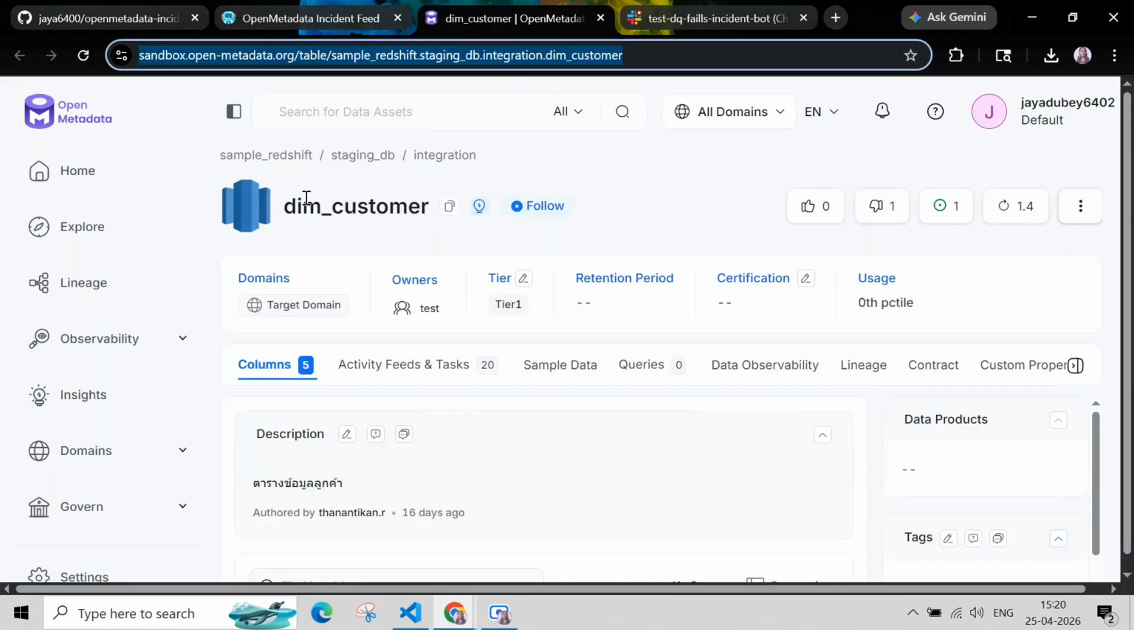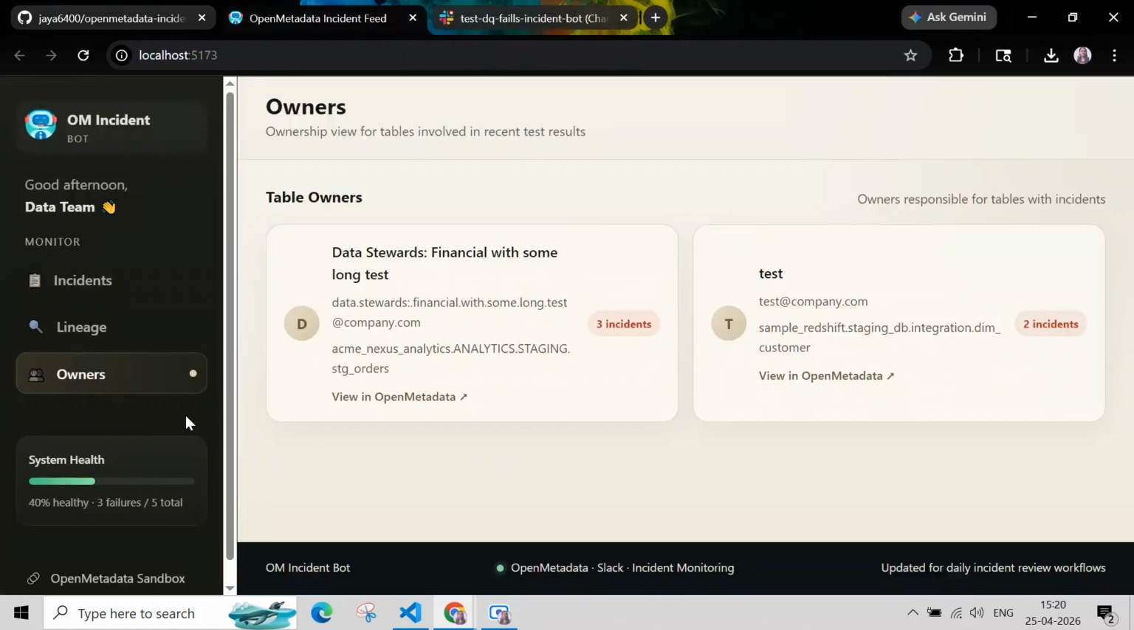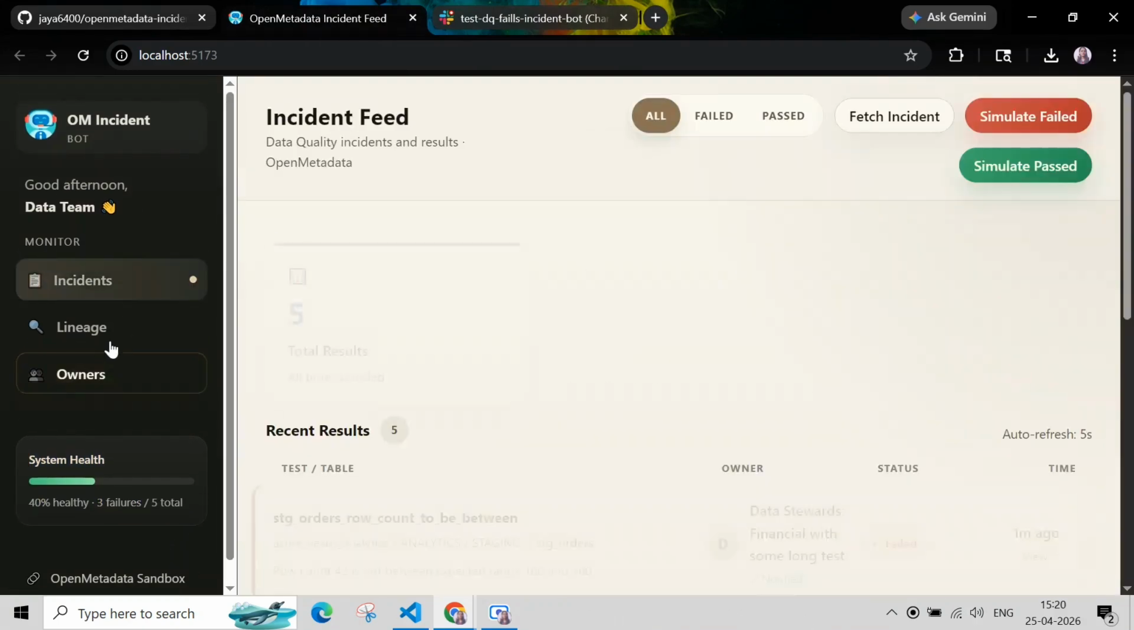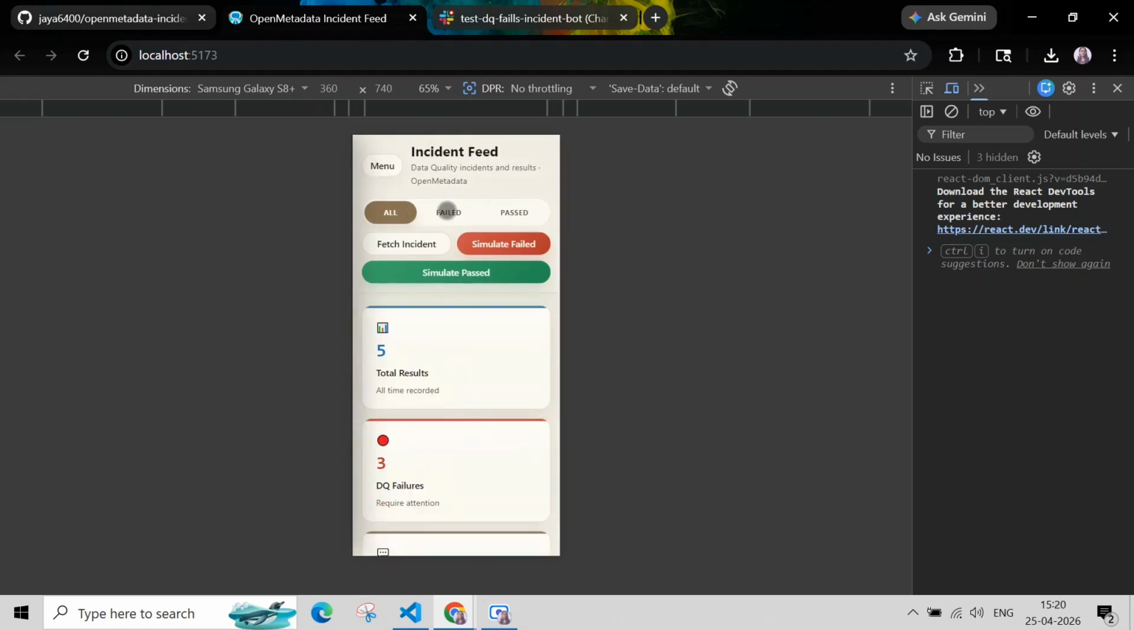Now I will click on the Fetch Past button to simulate a past data result and show the overall system behavior after multiple events. After 2 to 3 simulations, we can clearly see both failed and past results in the dashboard. This gives a complete view of data quality status.